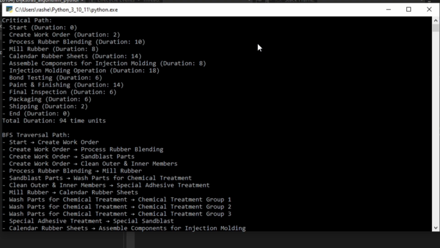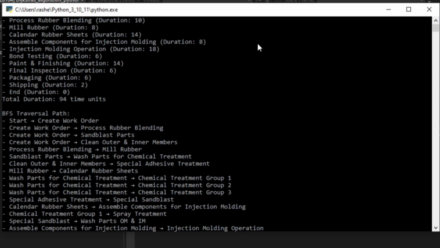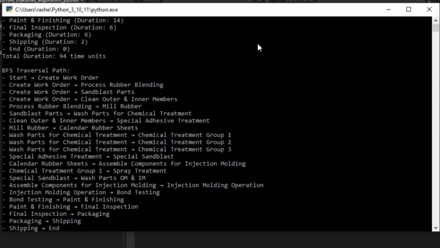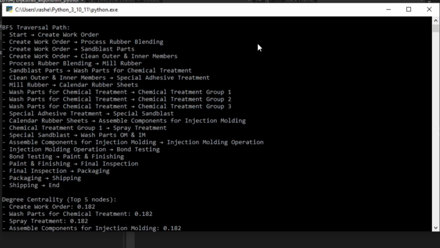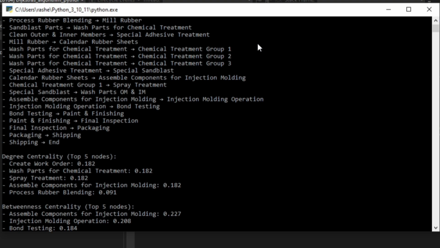Now the BFS output shows pairs of connected nodes or tasks in the format of task A pointing towards task B. So at the top, we look at the first one, start, and then an arrow to create work order. And this is representing the order in which the tasks are discovered, exploring the graph level by level from the start node. This is not a measure of time or duration, but rather shows the connectivity and the hierarchy of tasks in the manufacturing process.